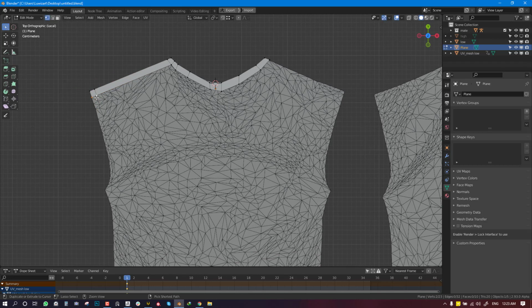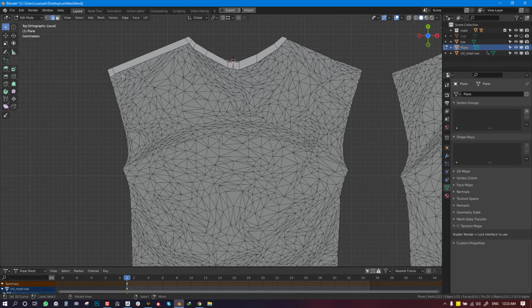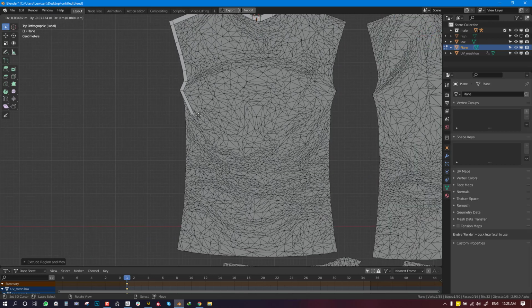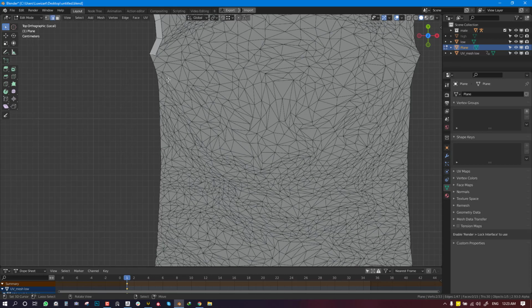I'm going to do this quickly. The first time I did it, it took me 10 to 12 minutes. So you just need to focus on the edge flow. When we get to this point, we pull this here, add another edge loop, and then extrude this.